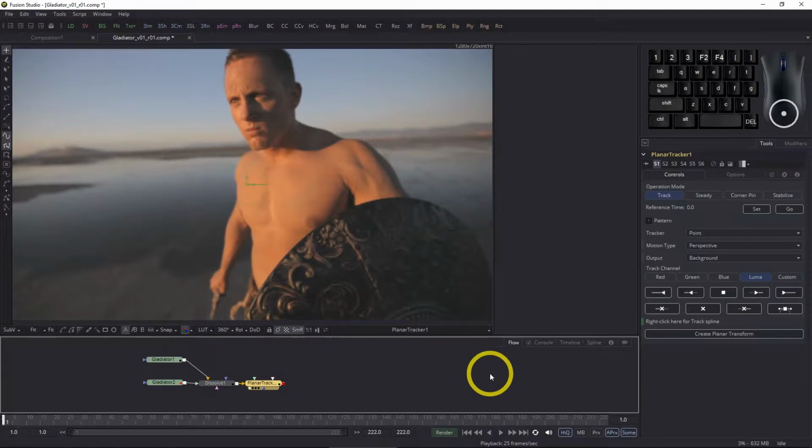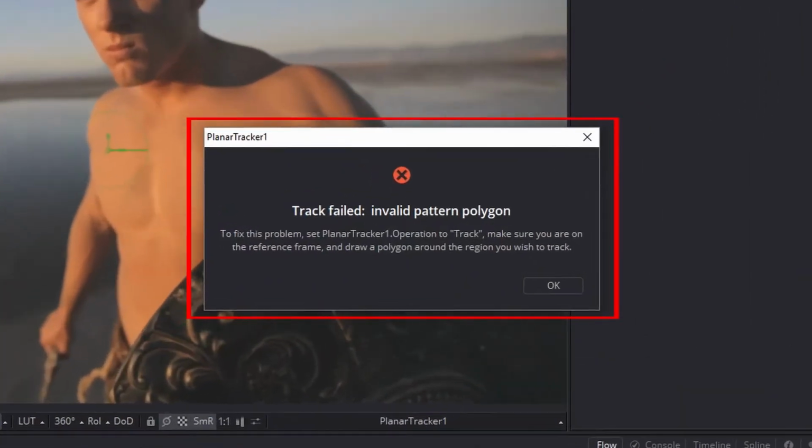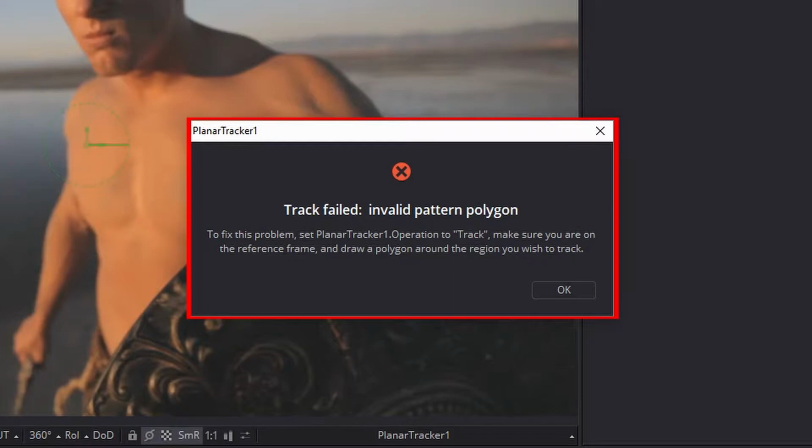Next thing we need to do is find a frame where we are happy to start the track from, because the track won't work until you set your reference time. So for example, if I come up here and just say let's track forward, we should get an error. There we are. It says track failed, invalid pattern polygon. Make sure you're on the reference frame.